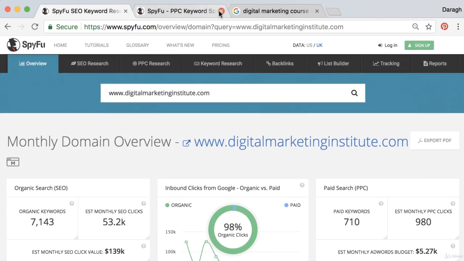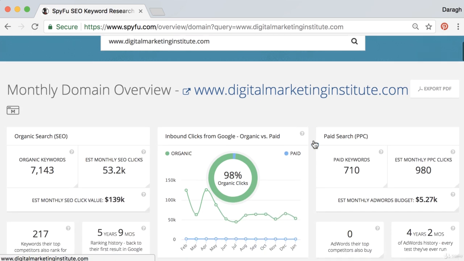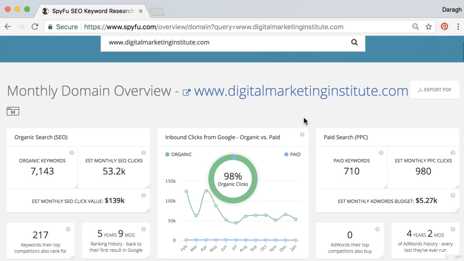Now you might be wondering, how do they actually get all this information? Obviously, this Digital Marketing Institute is not just going to hand over this information and say, here are our most profitable keywords, this is how much we spend, and here's our exact strategy, just take it. Obviously, they're not going to do that. So how does this tool get the information?